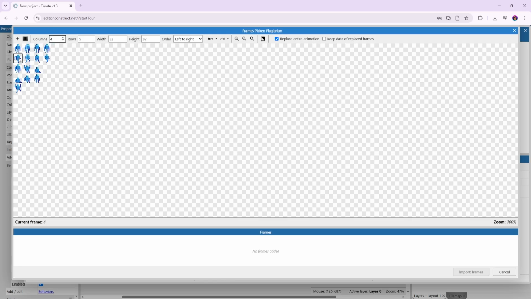I know I've got 1, 2, 3, 4, 5 rows. So I've put 5 rows there. 1, 2, 3, 4. That's the wrong way around, isn't it? 1, 2, 3, 4, 5 rows. Sorry, 1, 2, 3, 4 columns. Yeah, that is correct. Width and height of our sprite is 32 by 32, so we've got that there.